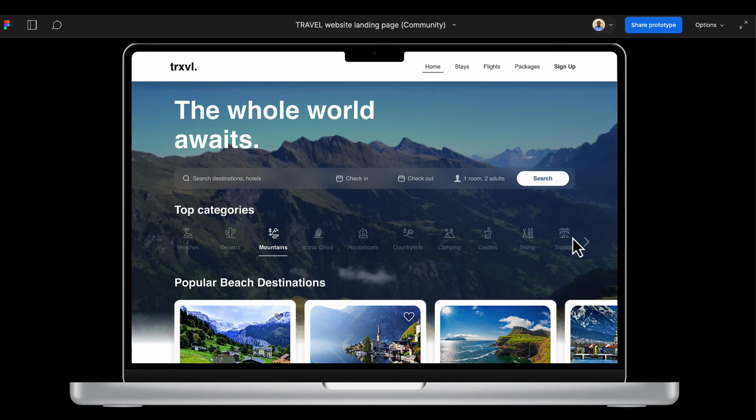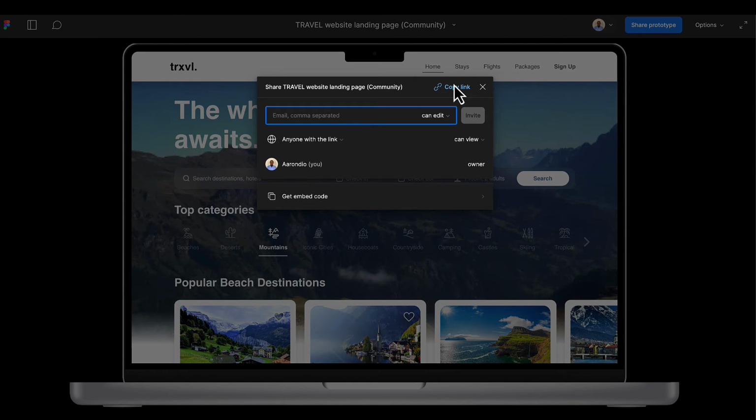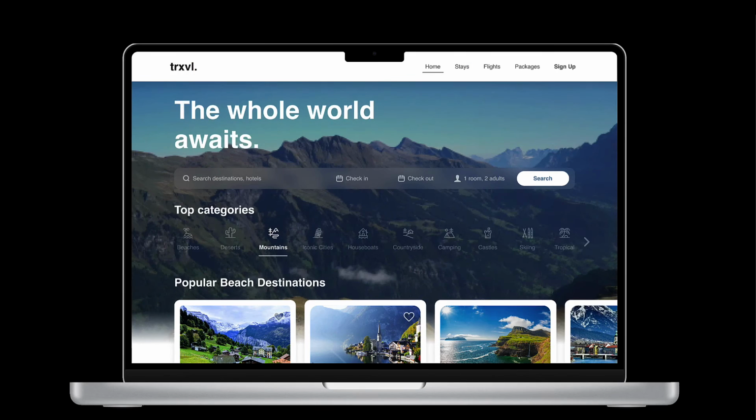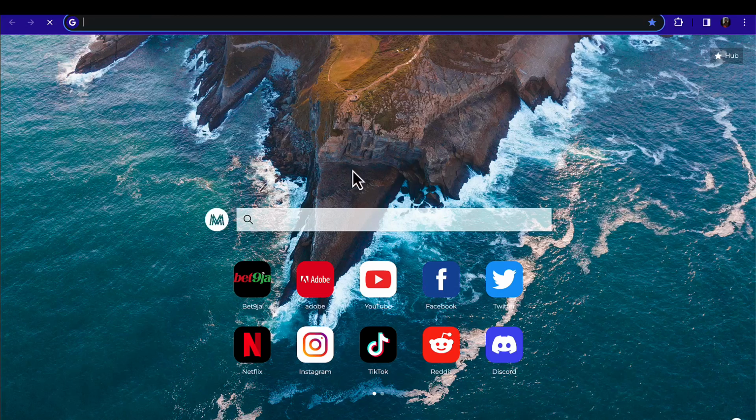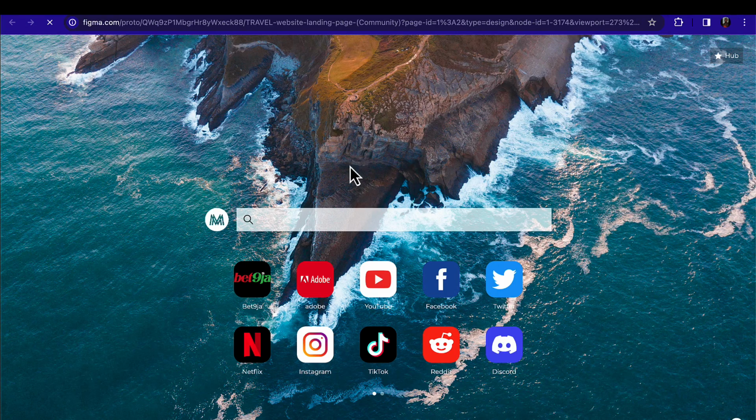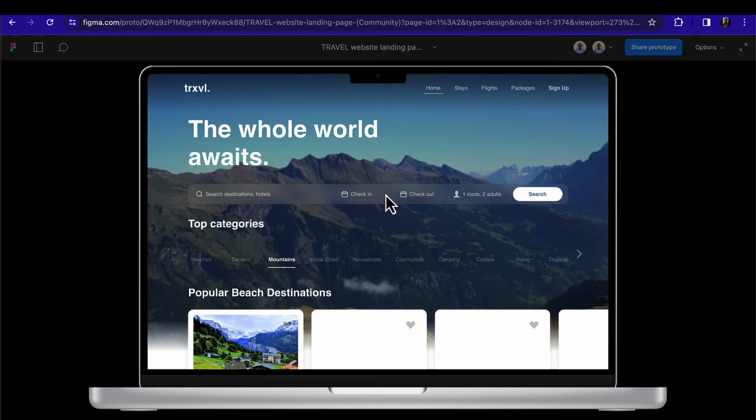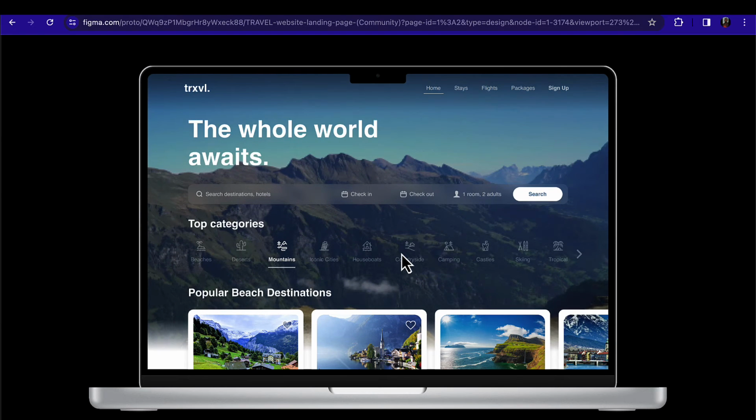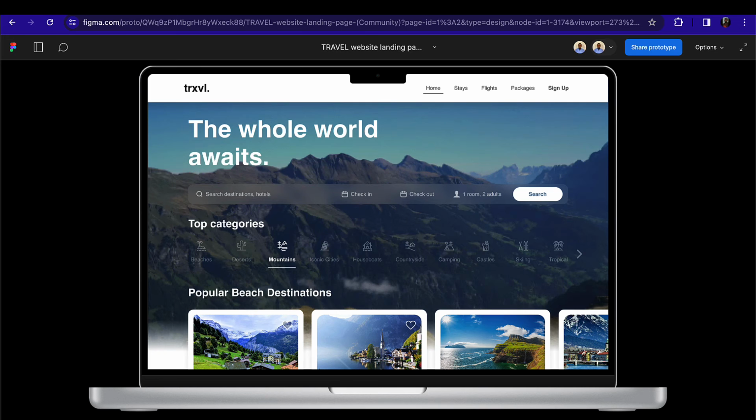So if you want to open this in your browser, click on share prototype here. Then click on copy link, and I'll close this. Then come back to my browser and paste this here. Once we paste this here, we get this particular view, but we want this to be like a website, full website, not a prototype.